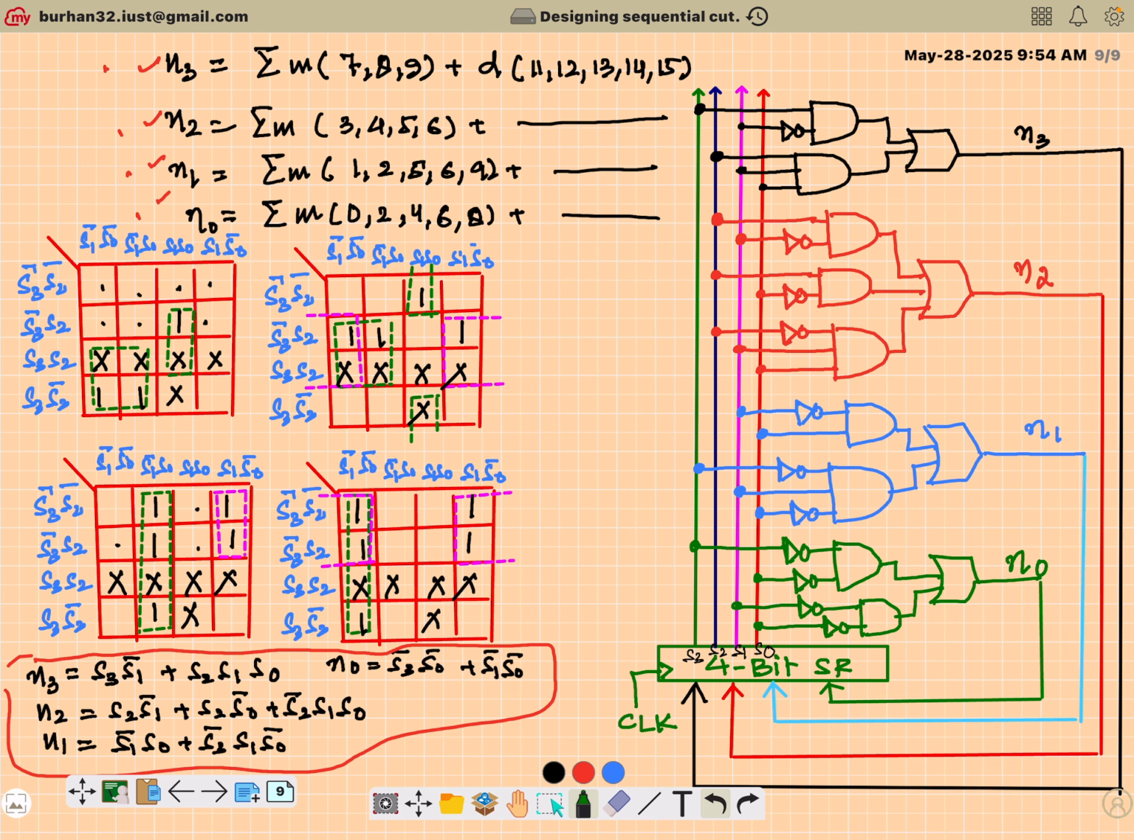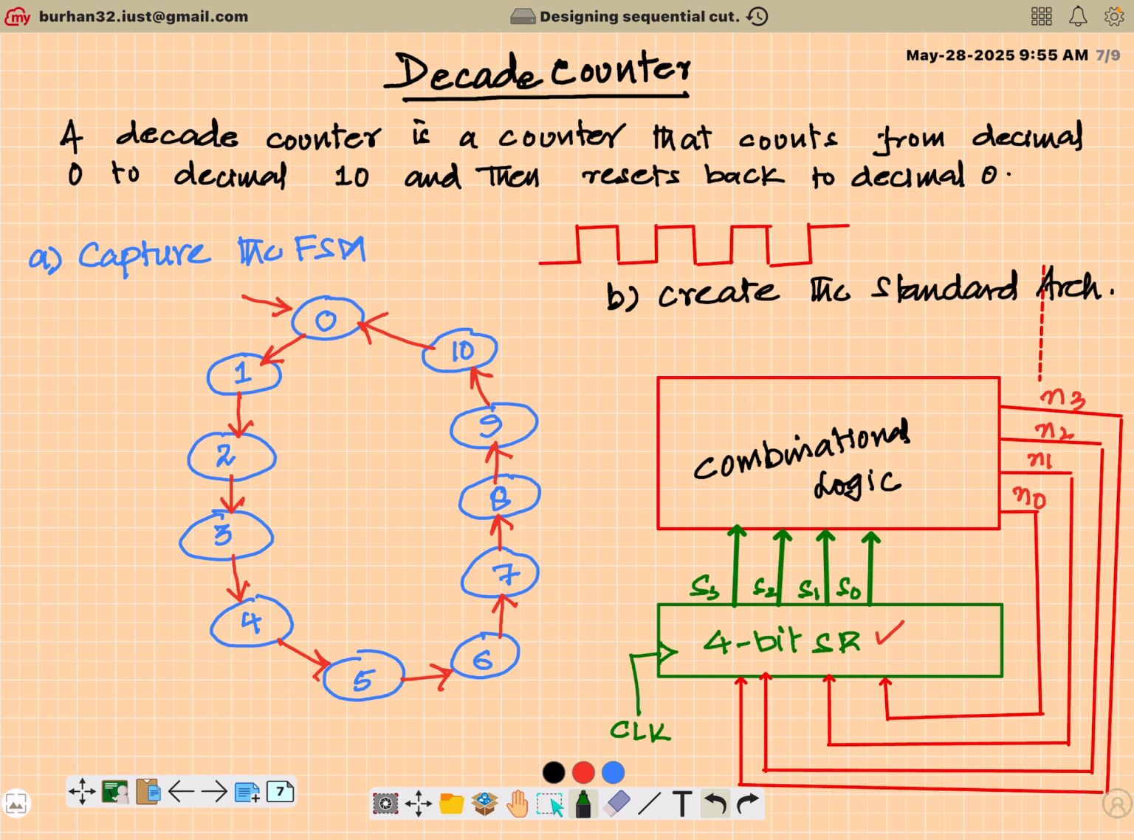So we have used the methodology here. We captured the finite state machine, this one. Then we created the standard architecture wherein we resolved the sequence, the memory part. It requires a 4-bit state register. And you know that this is a state register. Since it is 4-bit, it actually means it will have 4 flip-flops, D flip-flop, JK flip-flop, whichever it is. I told you that in the design of memory, if you are able to store 1 bit, you just have to replicate the same thing. So a flip-flop stores 1 bit. So if you need a 4-bit state register, you will use 4 such flip-flops.